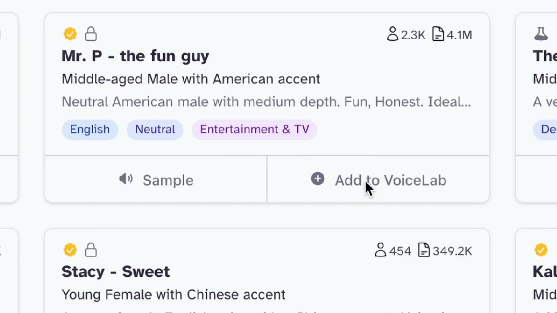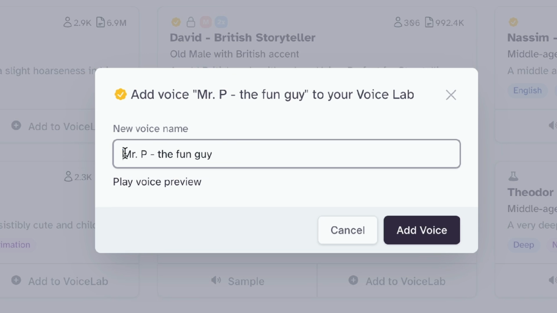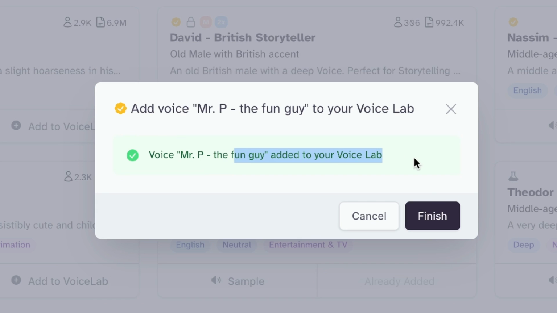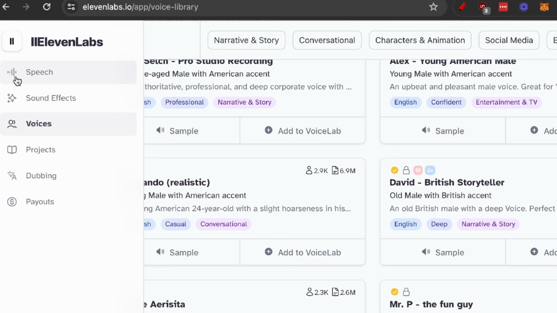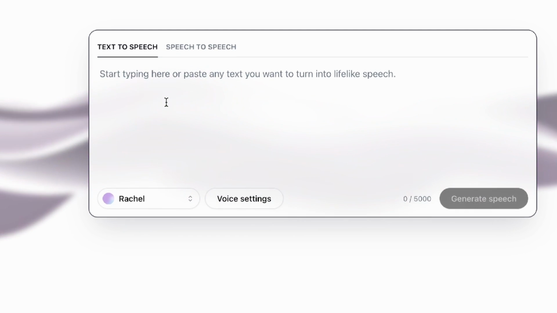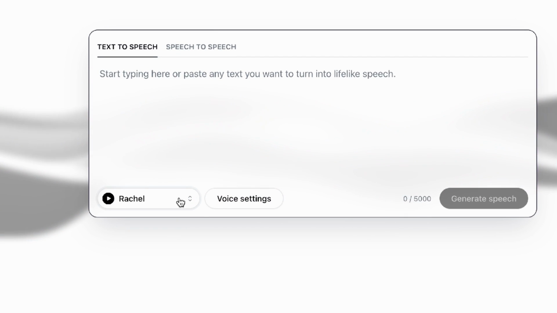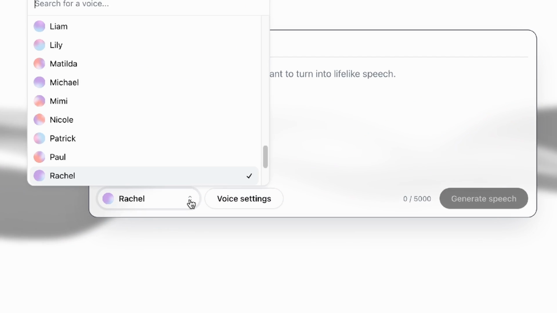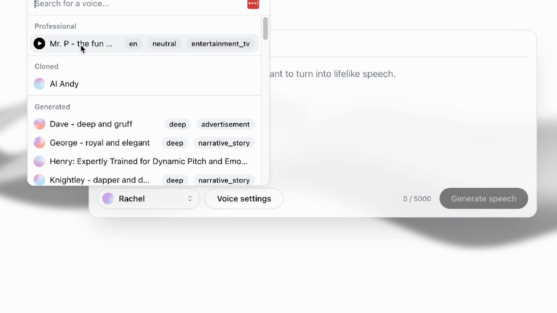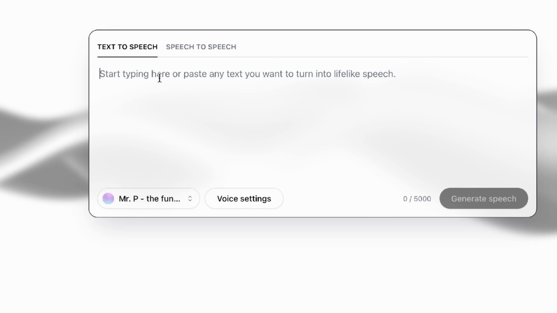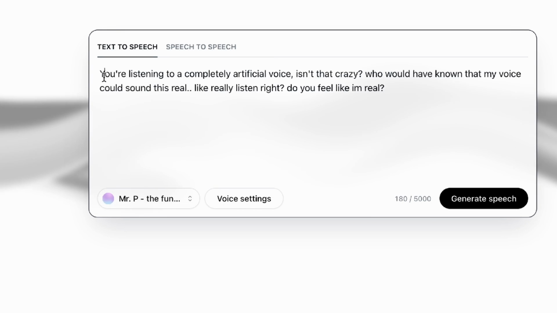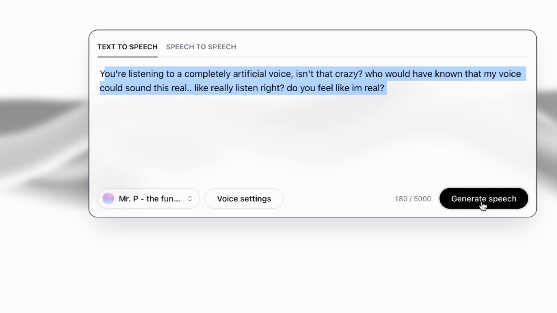So I'm just going to click add to voice lab. I can keep the same voice name or I can add a new one, and it's now added to my voice library. Now, if I go to the speech setting, you can see if we start typing here that we can click in the settings here and we'll find professional Mr. P, the funny guy. And now we can say whatever we want. I just wrote a little text here and generate speech.